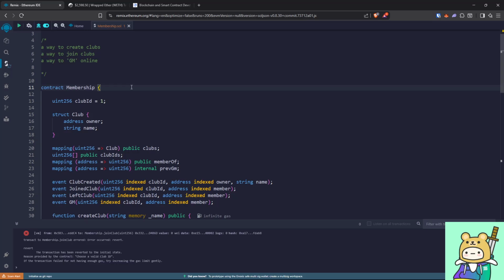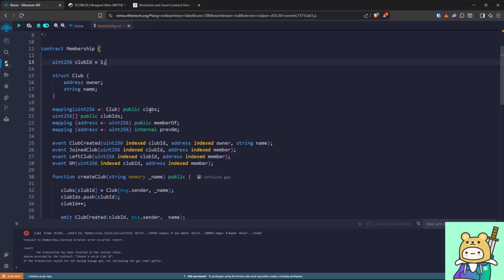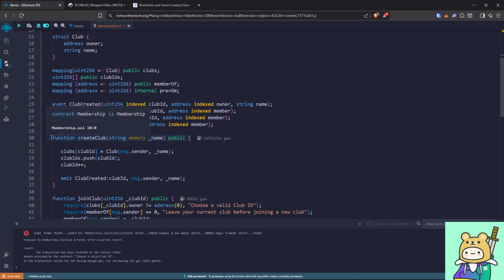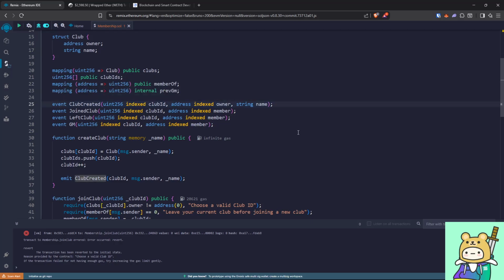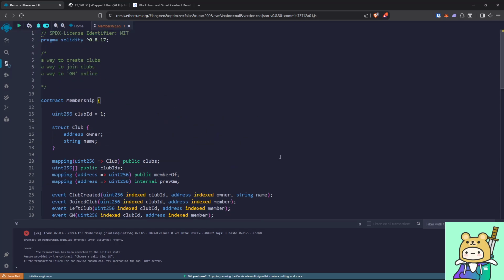And in a contract, you can do several things. You can declare variables, like this one over here. clubId is a variable, and I'm declaring the variable. You can write your functions: what are all the functions that are available in your contract? You can also write events: what are all the events that are emitted in your contract?